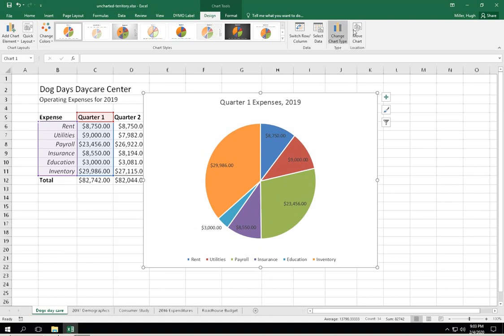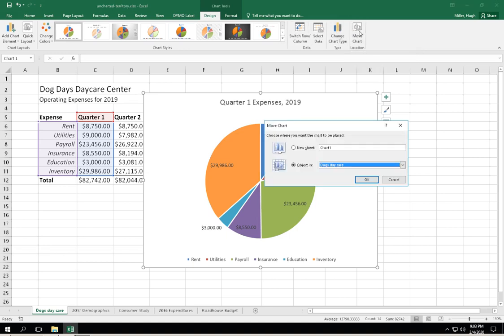Look at the very right-hand side of the ribbon. Right, so we come up here, it says Move Chart. I give it a click, and it says Move Chart. Choose where you want this thing to go. Now, right now it says Object in Dog's Daycare. I don't want that. I'm going to go New Sheet, and I'll call it something like Quarter One Expenses. I'm not going to get any more detailed than that right now. And OK.